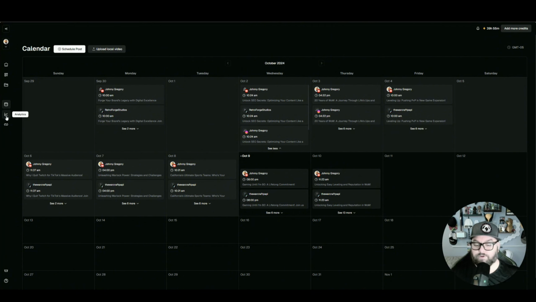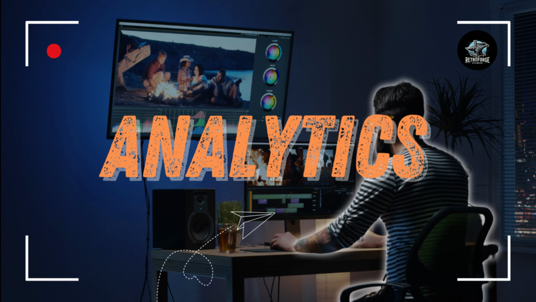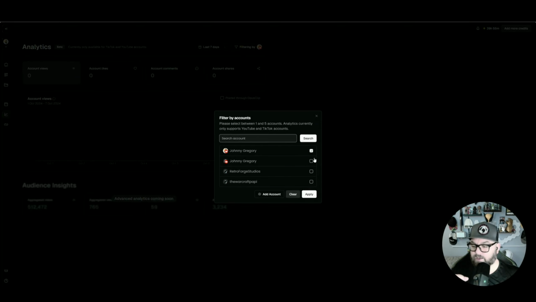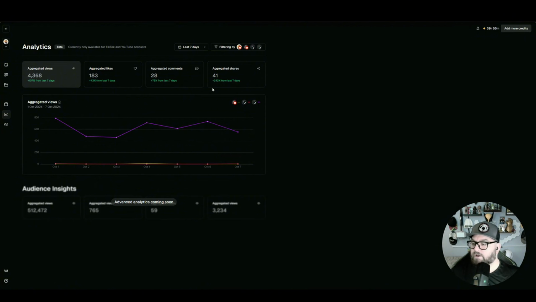Now, once you're through with all of that, then you can actually dig into your analytics and you can start seeing some of the posting scores for your tools. And so let's just say we're going to filter this by, let's do everything. So you can see here that it only shows TikTok and YouTube accounts on the analytics, but it'll also show you your view time for all of your videos that you've posted.